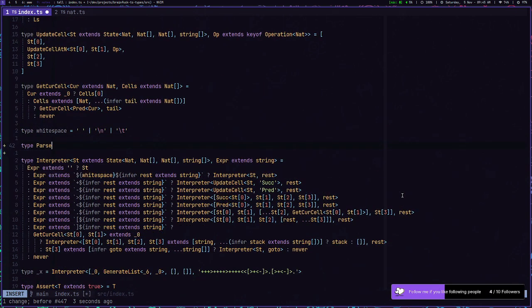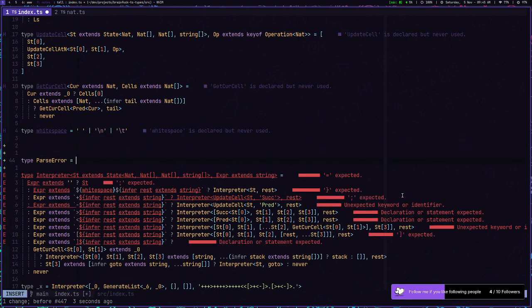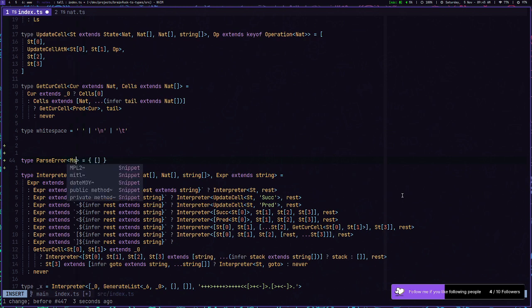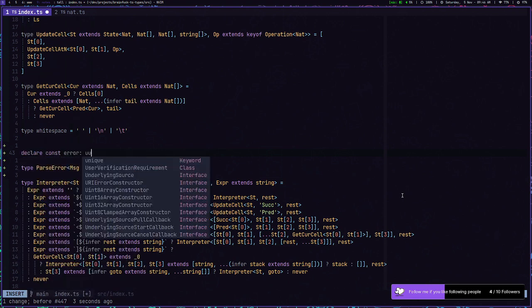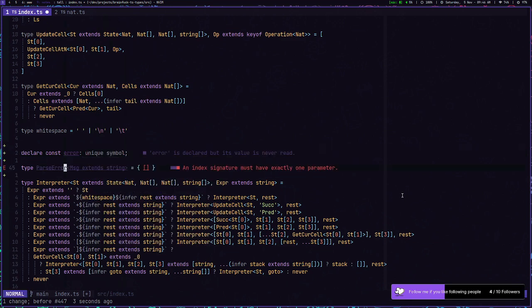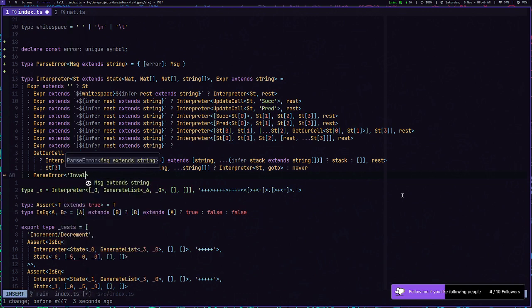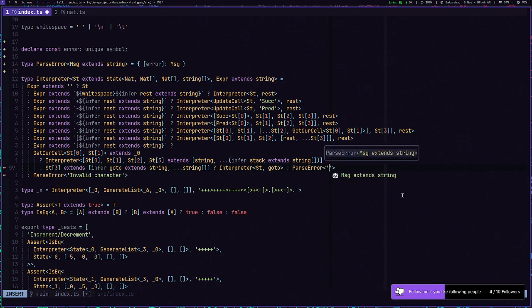Let's add an error here. So we have parse error. Parse error can be, let's give it message extends string. Let's have a declare const error unique symbol, and we give that as a key, and we give it message. Okay, so parse error invalid character. In this case, it's, oh shit, oh, it's not a parse error? Doesn't matter. In this case, it's going to be invalid loop. Is that right?